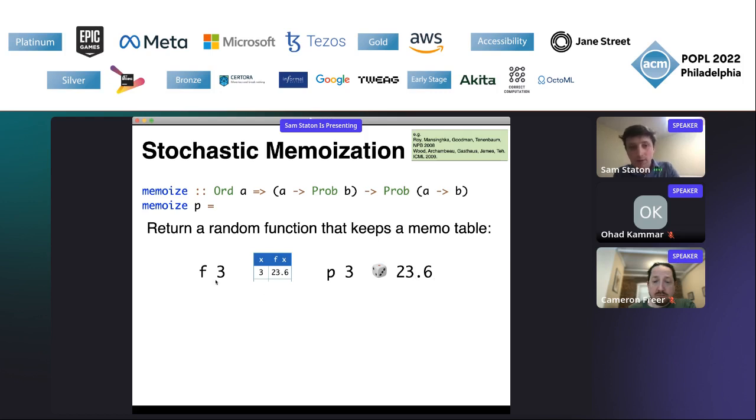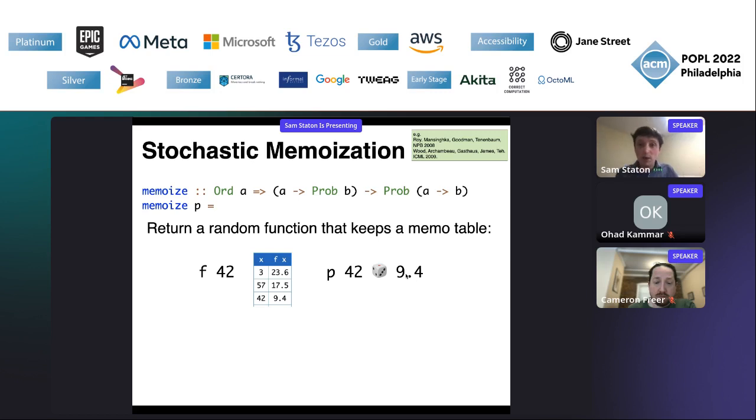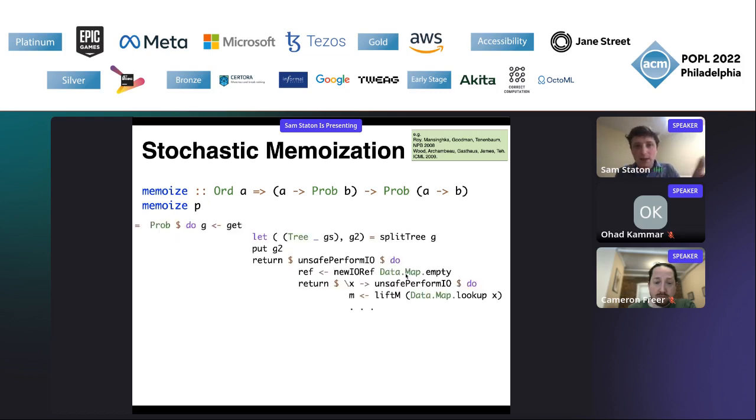Then I call F with, let's say, 57. So I need to call P with 57. That gives me a distribution. I draw from that. I get maybe 17.5. But then again, somebody says, what's F of 3? And then rather than making the random choice again, I remember in my lookup table that it was 23.6. And then we can continue, and maybe sometimes we'll make random choices, sometimes we'll look in the lookup table. So I implemented it in lazy people. As you can see, I've used state again. Don't have to read this. But yeah, we have memoize there.